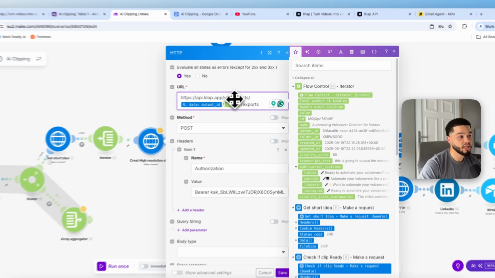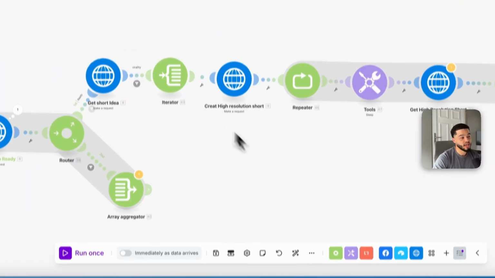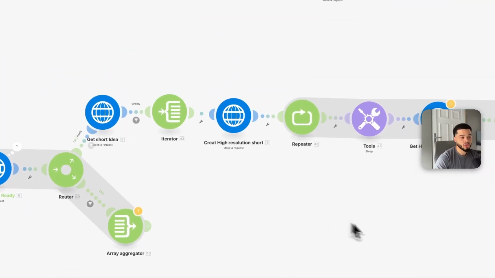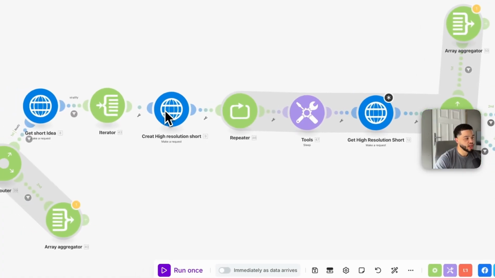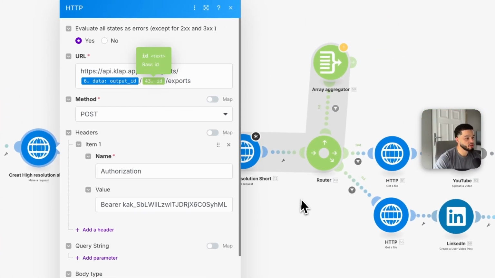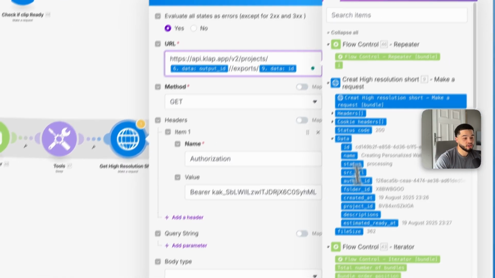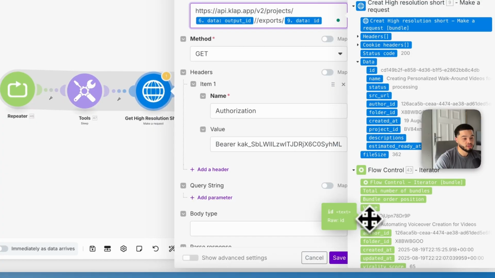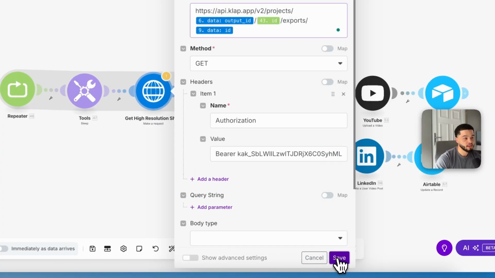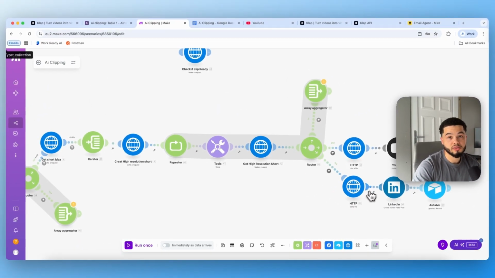So swap the old short ID for this one here, and that's for the case whenever there's multiple videos. So just quickly do that. And also, as we change the short ID in this one to the one from the iterator, we are also going to come over here and change this one in here to the one again from the iterator. So I'm going to select the ID again, and now that's the only changes that you will need to make. And now you can run this to see if it works.